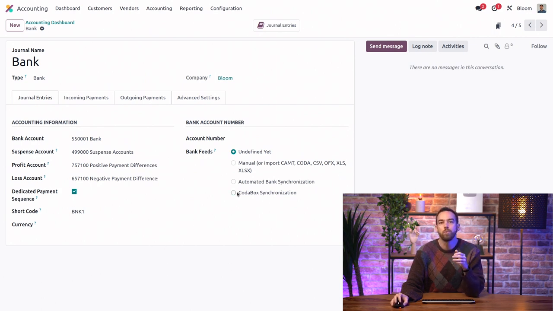On the right side, we have the option to set the IBAN number for this account, which is required in some localizations for making payment files such as SEPA or NACHA. We also have the option to set up the automated bank sync feature, which we cover in detail in another video, so be sure to check it out.